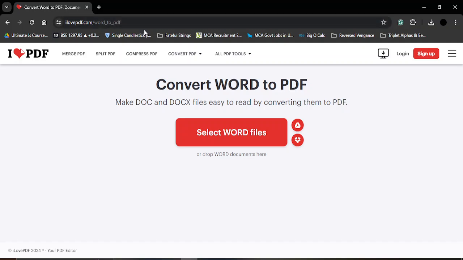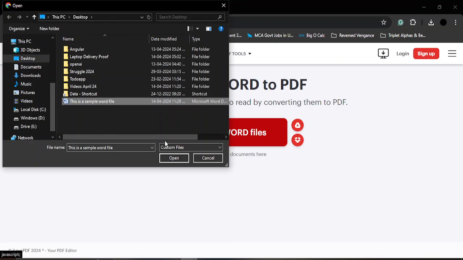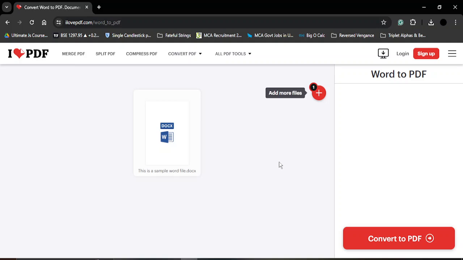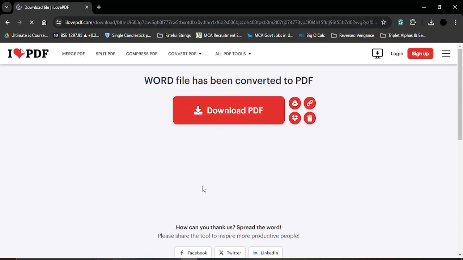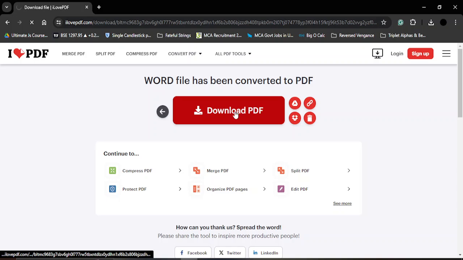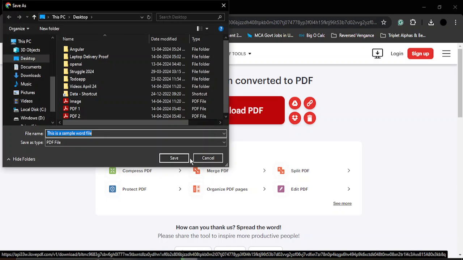So once you have procured a Word file, you just need to go to your favorite browser and type ilovepdf.com/word to PDF. Now this link, if you find hard to get, you can simply just Google the name of the tool, which is ilovepdf.com, and select convert Word to PDF. So once you do that, you will stumble across this page and it would allow you to select the Word file. So I will just select this one Word file and click on open, and then click on convert to PDF. So it would take a few seconds and it would give a PDF for you to download.